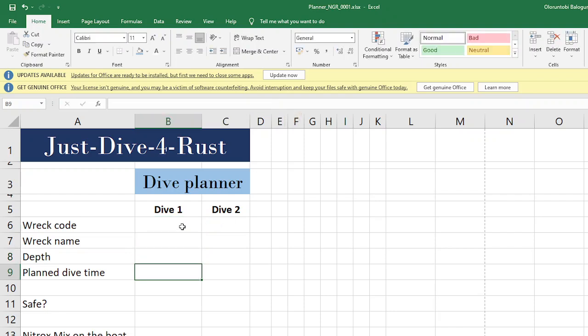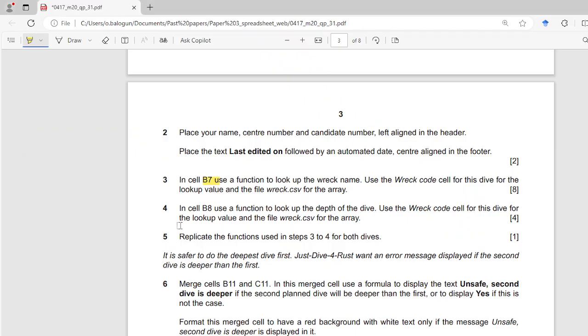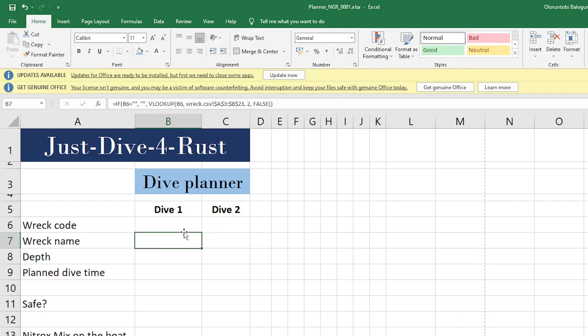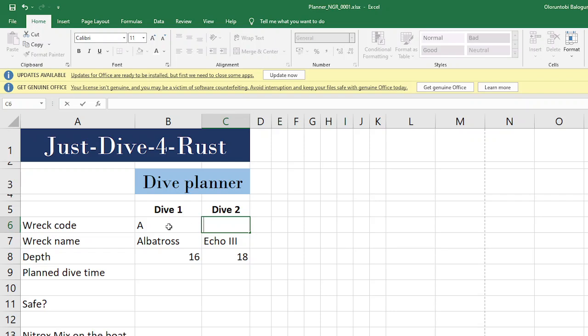Enter. Awesome, that's it. So let's test that as well. And it gives us this. And when we take it out, it's empty. Okay, the next question says we should replicate these functions for both dives. We're familiar with this, so all we have to do is simply copy this over, and we copy this over. So we test this, and we have that. We test this, and we have that. Awesome, it works really well.